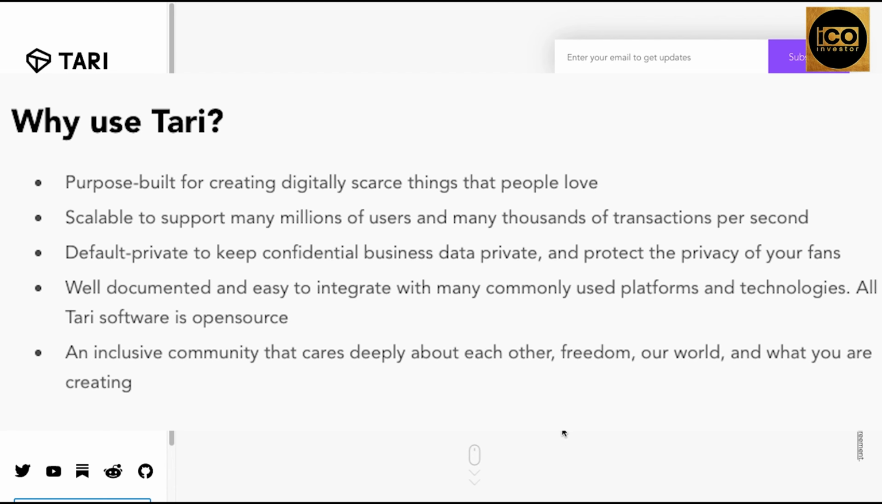Why use Tari? Purpose-built for creating digitally scarce things that people love, scalable to support many millions of users and many thousands of transactions per second. Default private to keep confidential business data private and protect the privacy of your fans. Well documented and easy to integrate with many commonly used platforms and technologies. All Tari software is open source. An inclusive community that cares deeply about each other, freedom, our world, and what you are creating.